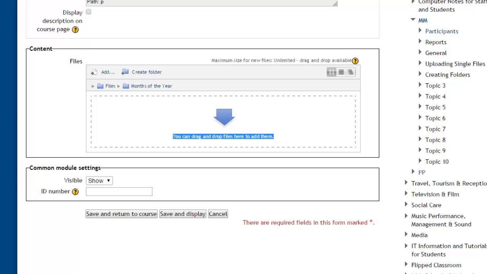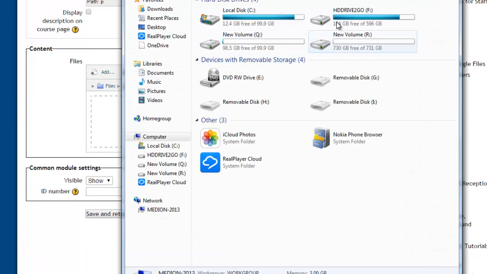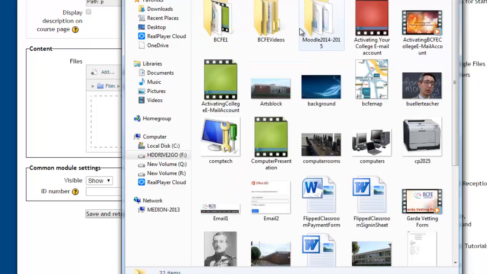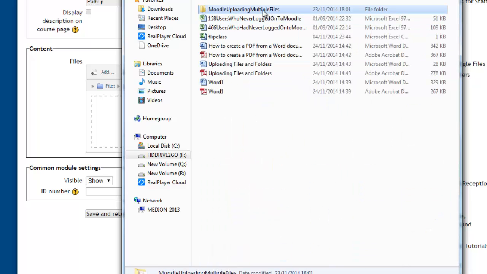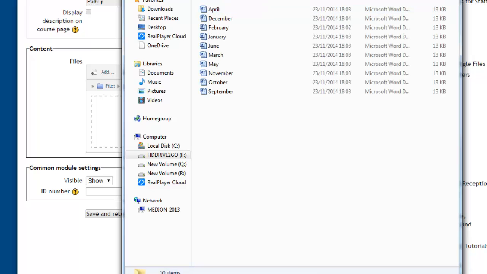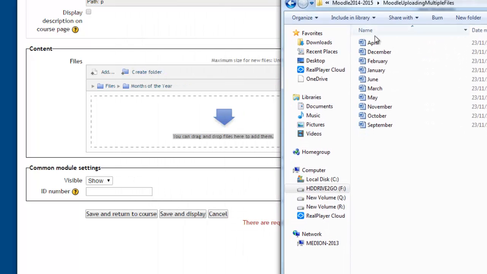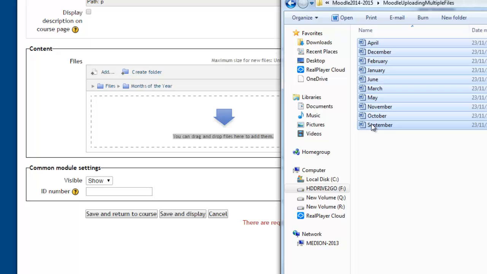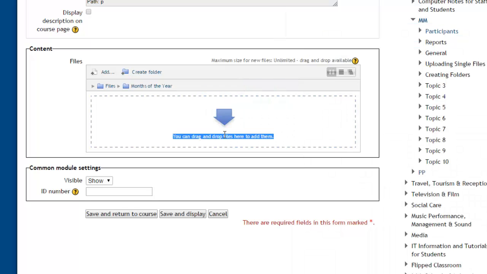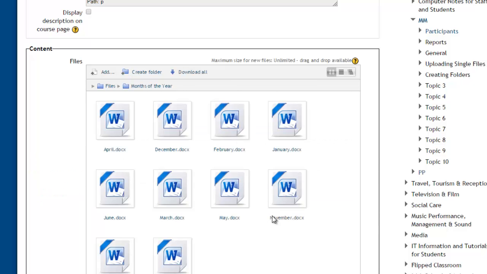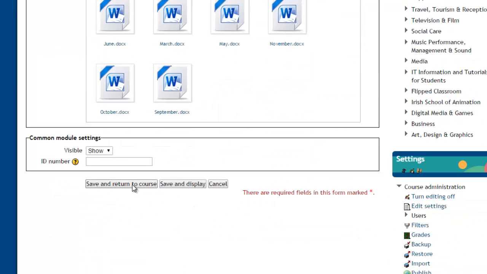Now I'm going to browse on my computer to where my folder is, and there is my folder, Moodle uploading multiple files, and I just have folders in here called the months of the year. So click on the first one at the top of the list, hold down your shift key and click on the bottom one at the end of the list, and that has the effect of highlighting them all. Then just click and drag them all in, and you can see that it's moving 10 documents into the folder. And then click on save and return to course.